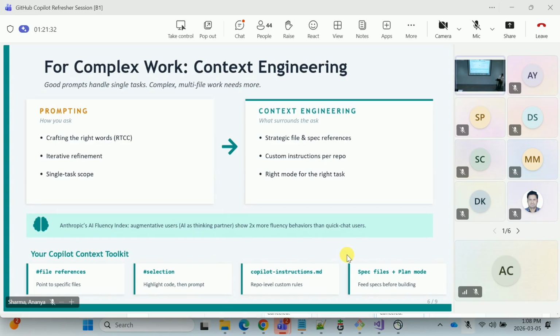No? So again, referring back to Anthropic's point: if you think of your AI model as your thinking partner in complex cases, rather than an automated code generator, it will give you 2x better solutions. The toolkit includes that in your prompt you can include a hashtag file which is relevant to your problem.